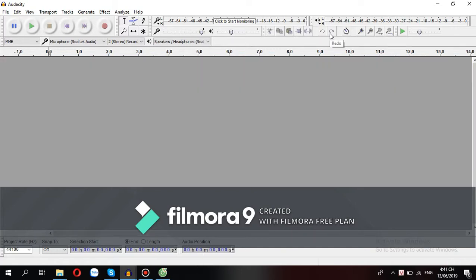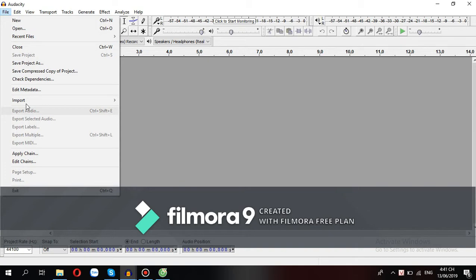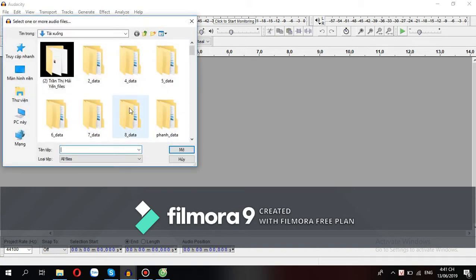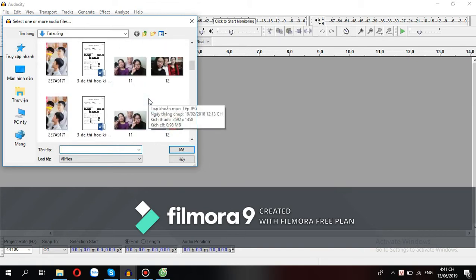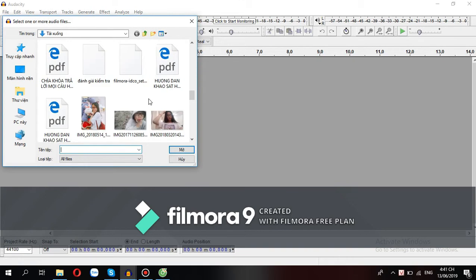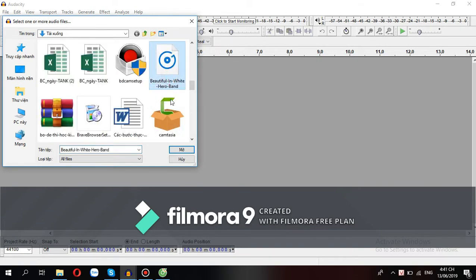The second use of Audacity is to open a sound file. You can upload existing recordings and edit them in Audacity. Enter the file by selecting File, Import, Audio. Select the audio file you want to import. I choose yes.